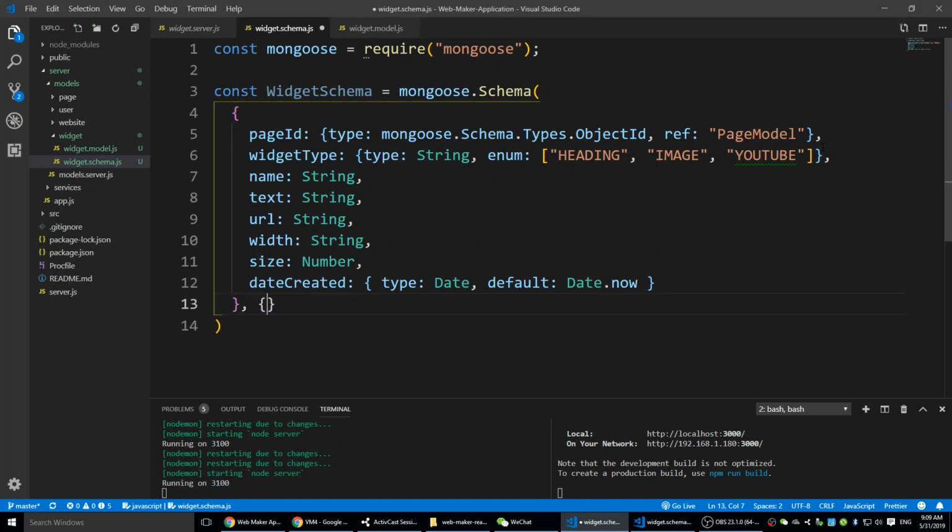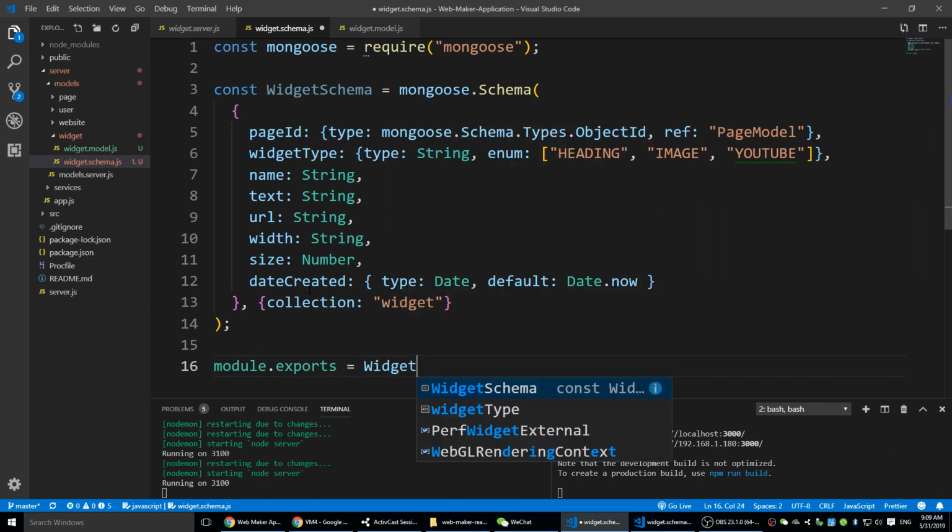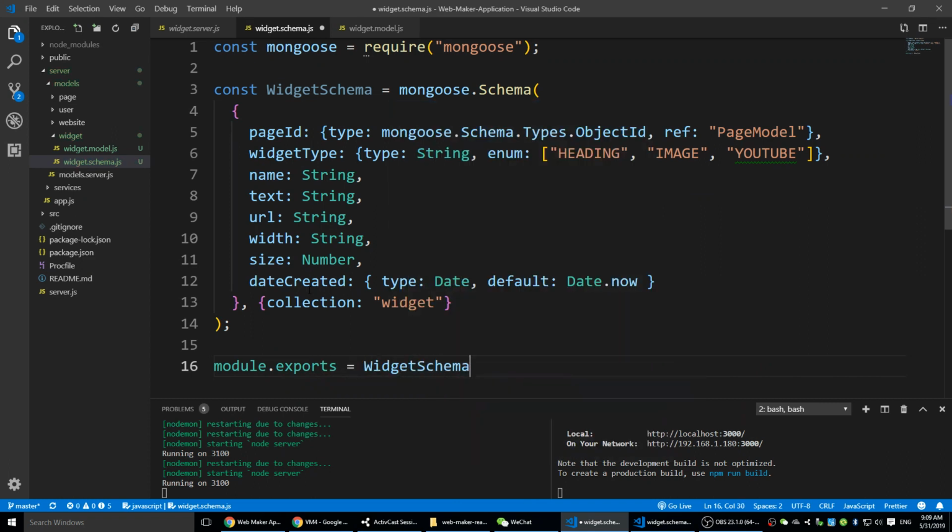Again, we need to point out the collection of it. The collection name for this is called widget. So it's going to be stored in the MongoDB database. The collection name we're going to use is widget. Let's just give a name for the collection. And once everything is done, let's export it. module.exports equal to widgetSchema. All right, so we have something called enum in here that gives a limitation.